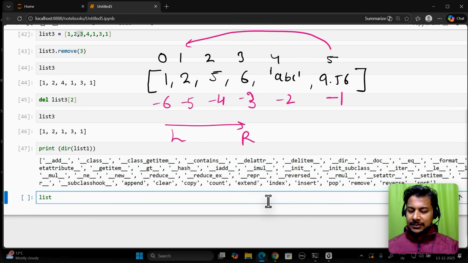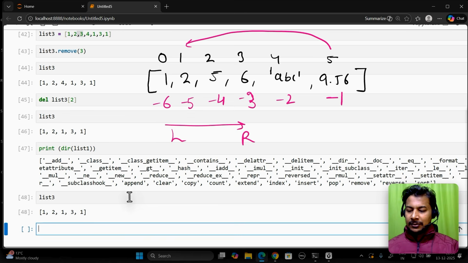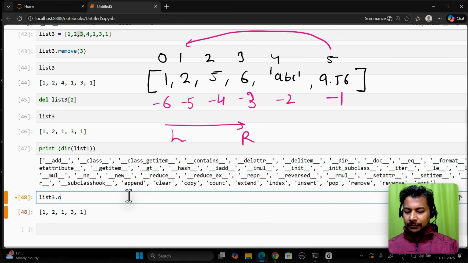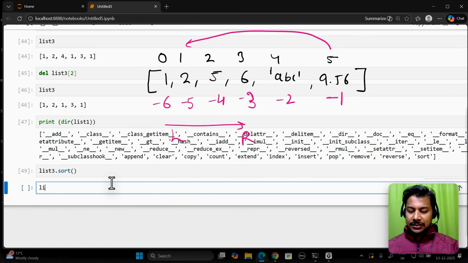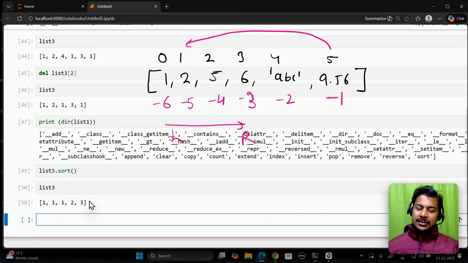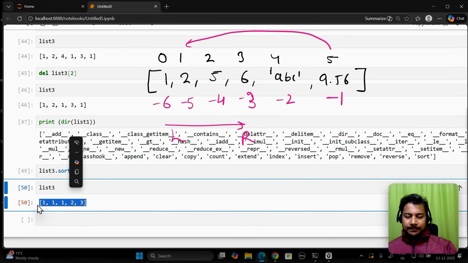Consider we have list 3 and I want to sort it. The sort method changes the original list. Yes, it changes the original list. So now you can see the original list has been changed. Now it is sorted. I'm not saying it is giving a sorted version of the list; it is changing the original list. Okay, so I hope you are getting the introduction of list. Now let's see tuple.